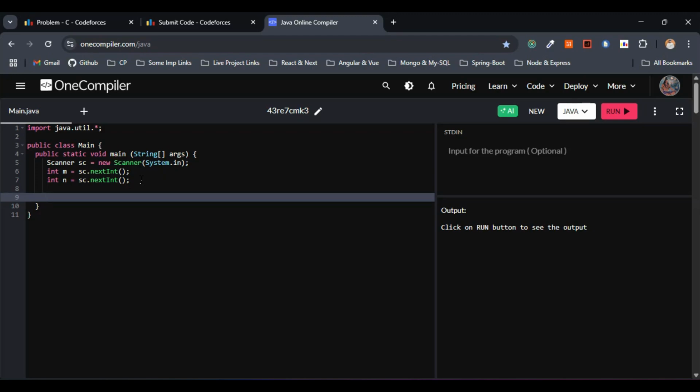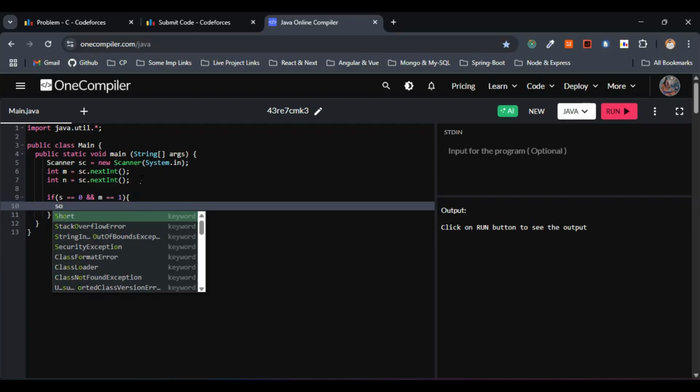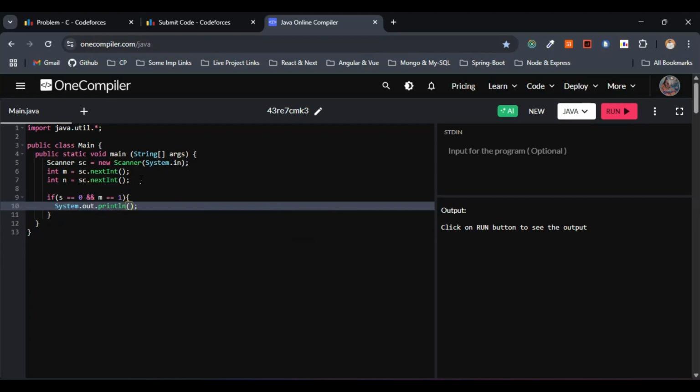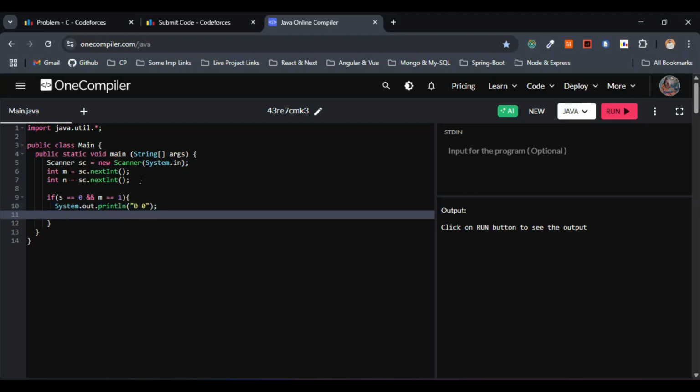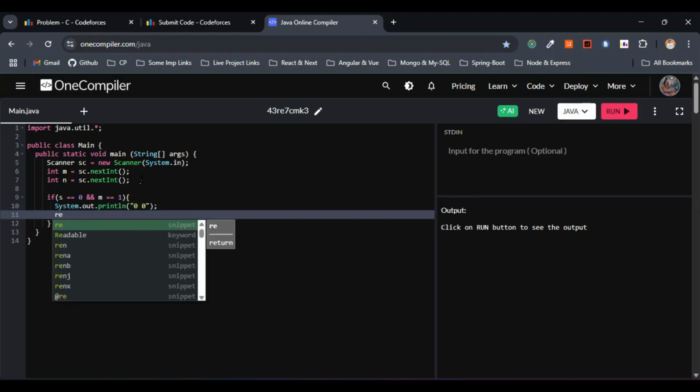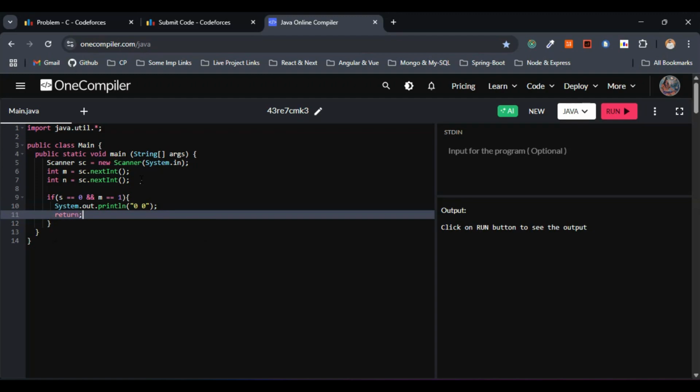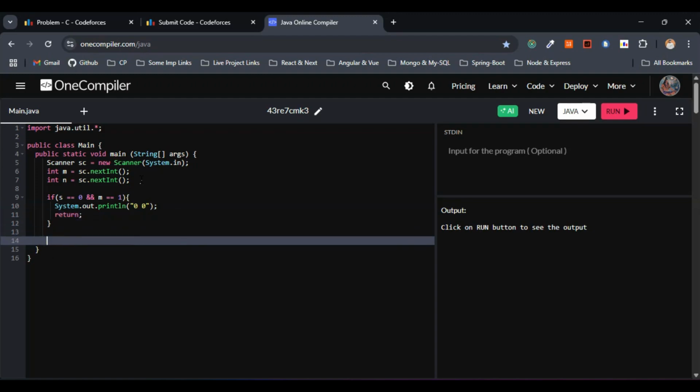Let's write it in the form of code. If s equals 0 and m equals 1, then we have to print 0 0 within the strings. So I'll just go with 0 0. So this is fine. Next line, we don't have to return anything, so I'll just go with return. Let me come out of this one entirely.